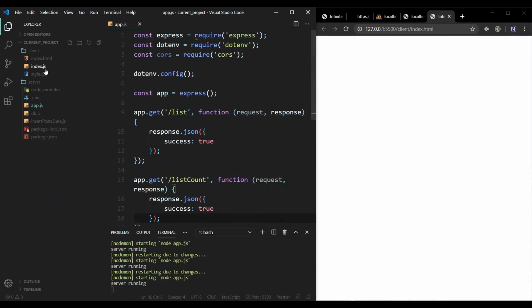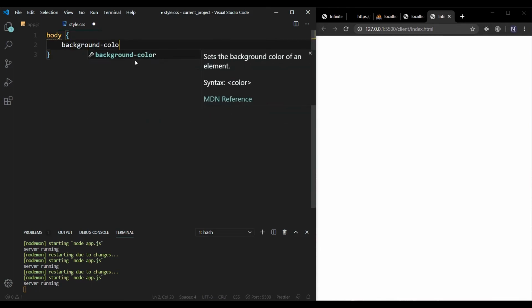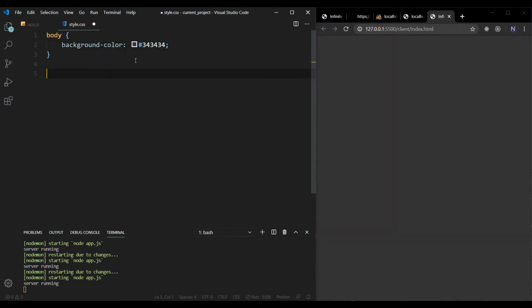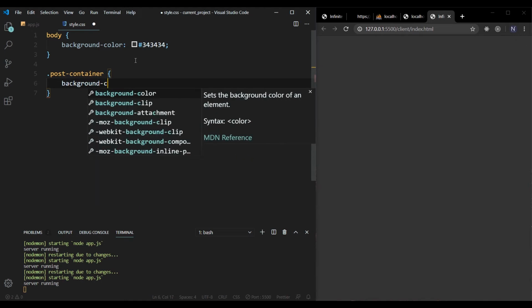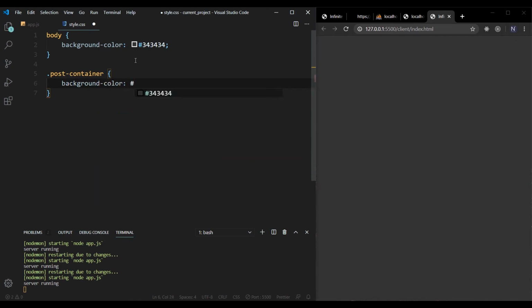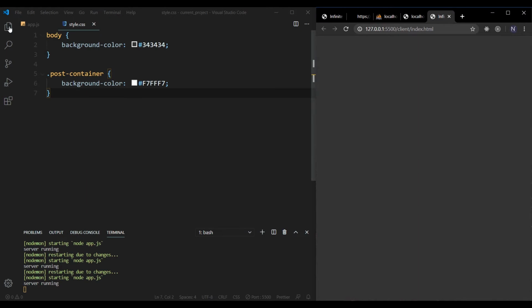Okay, so in our CSS, let's have some styling here. In the body, we're going to have a background color of #343434, and then our post container, we are going to have a background color of #F7F7F7. Okay, and we're going to add more CSS later for these cards. We'll come back and do that once we have the classes created.